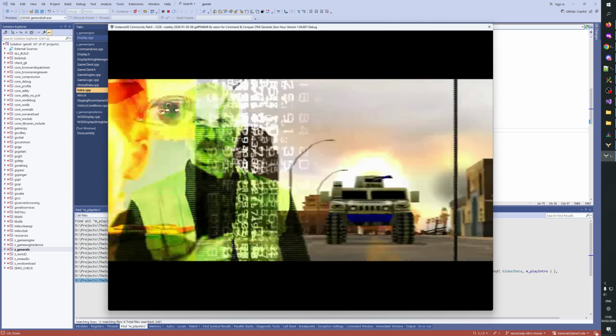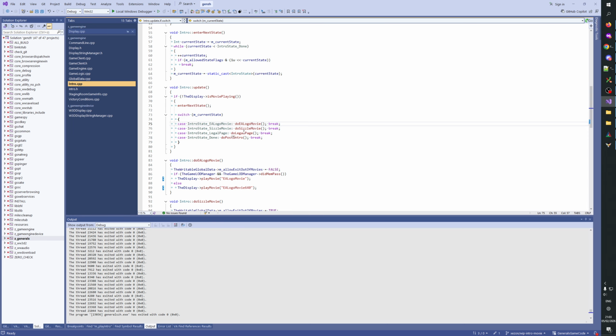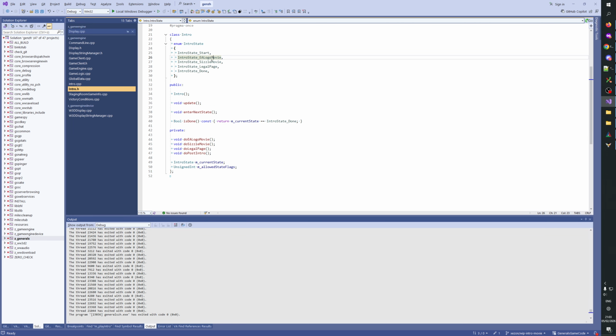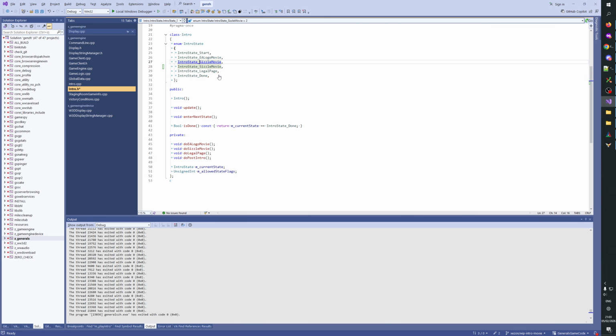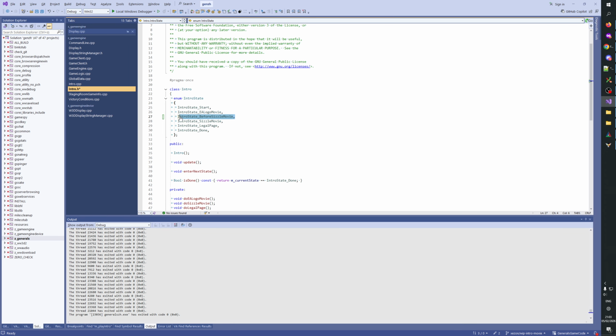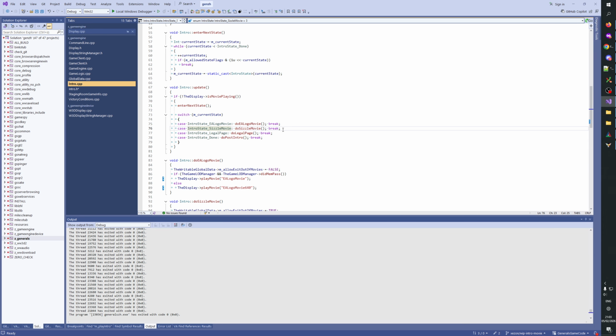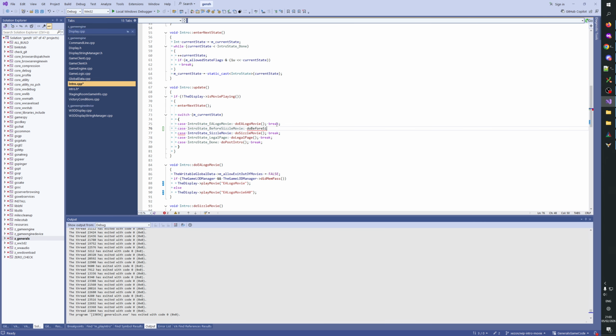How about we do the following? Before the Sizzle movie starts, we add another state, before Sizzle movie. And then we do case before Sizzle movie. Do wait 1000 milliseconds. Break.